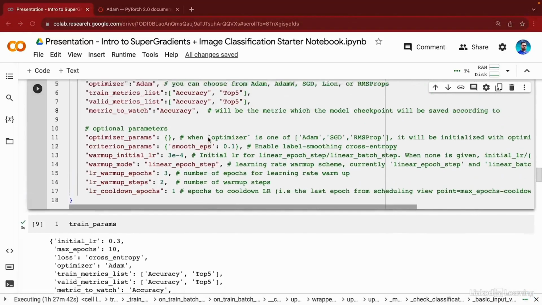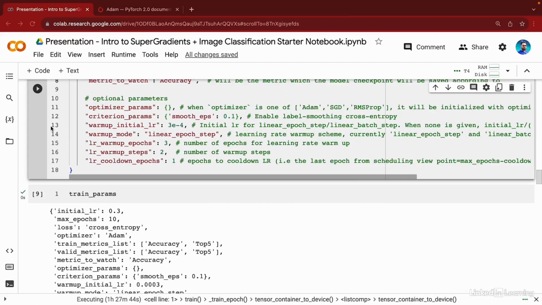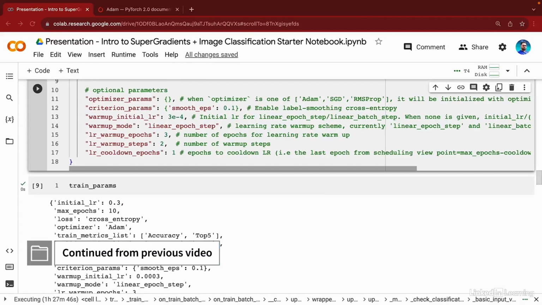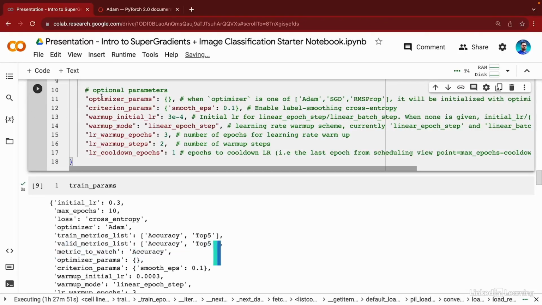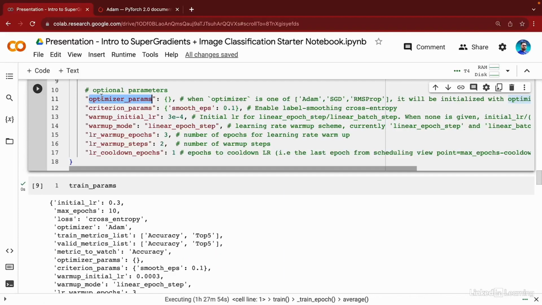All right, so we talked about the required parameters. Now let's talk about some of the optional parameters that we can pass to the trainer. So one of them is the optimizer params. So these are the parameters of the optimizer you're using. If you leave it blank, it'll just use the default.